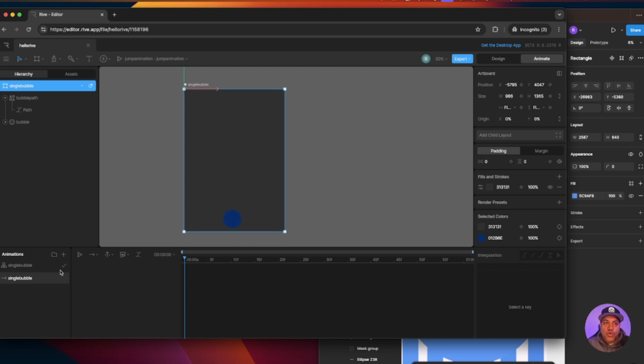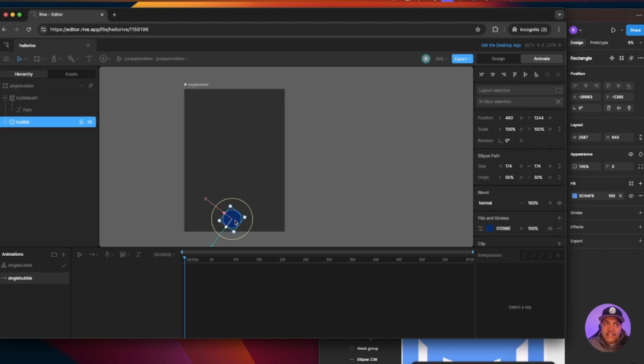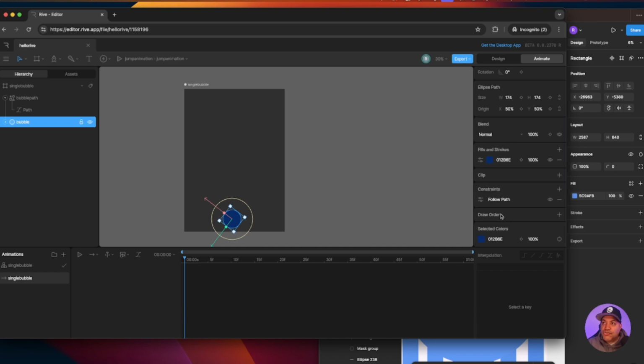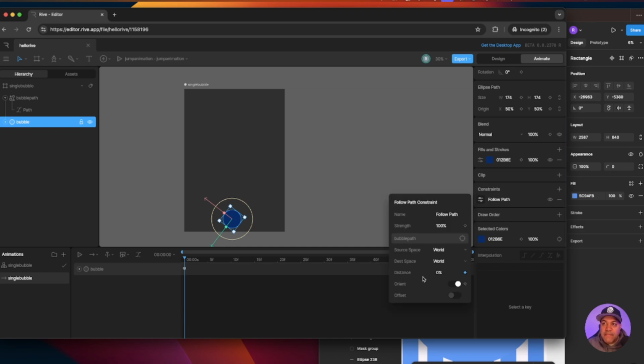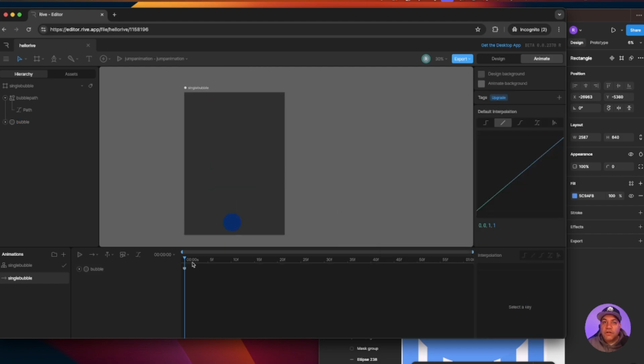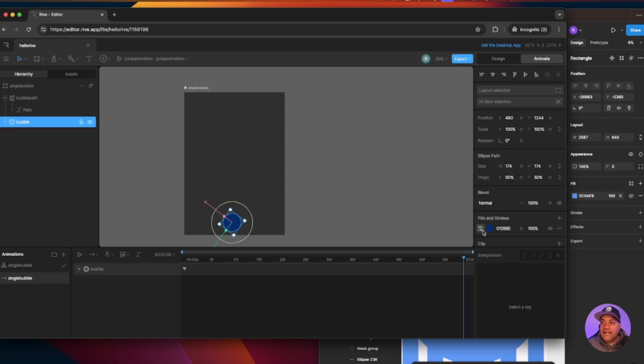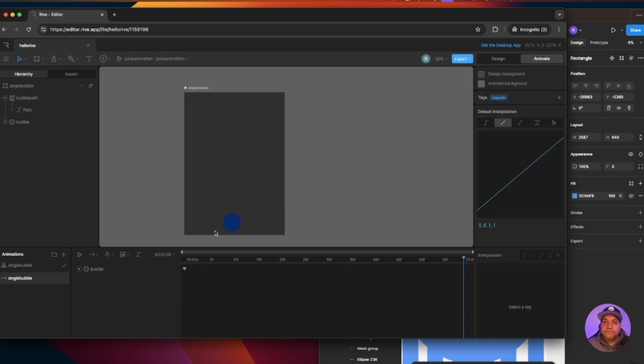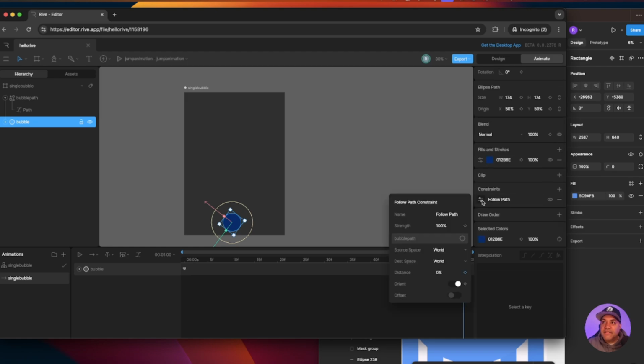So let's try that. The way that I wanted to do it is animate that follow path constraint. So I'll select my bubble, go to the constraint again, go to that component and select distance 0. That means 0%, so start at position 0 within my timeline. Then I'm going to reach the end of the path, go back again to the bubble and change the constraint one more time, but instead of being 0, it will be 100%.